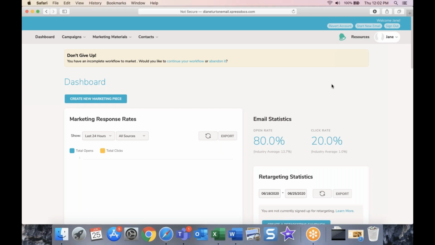First things first, right now I am in a demo agent account with Diane Turton. This is a real agent account. However, it is just used for demonstration purposes, also used to test out content before it's released to the entire Diane Turton network. So you'll notice it's pretty basic. When you see the footers, it says Jane Agent. Like I said, it's not an actual real person, but it is an actual account.